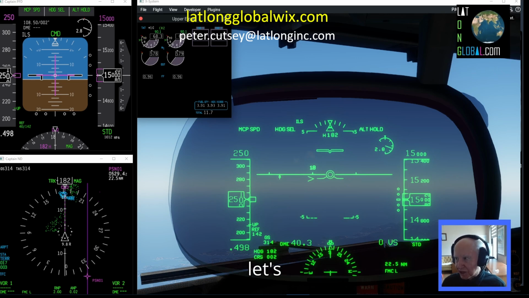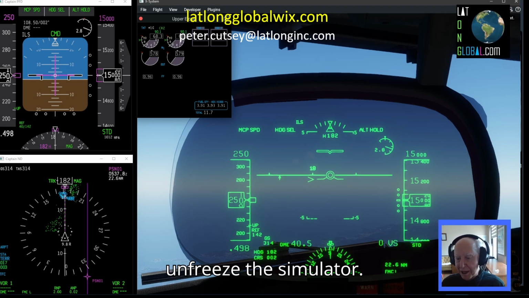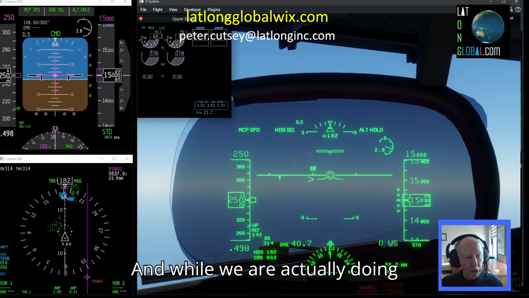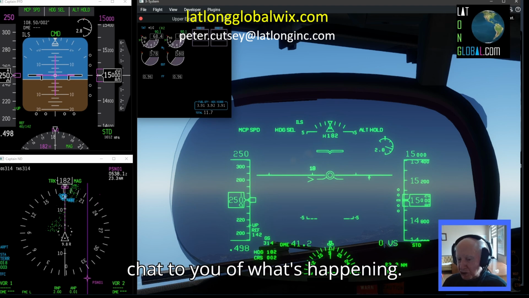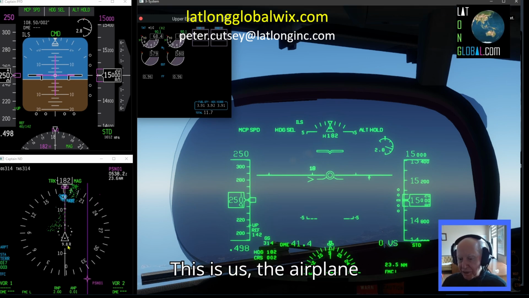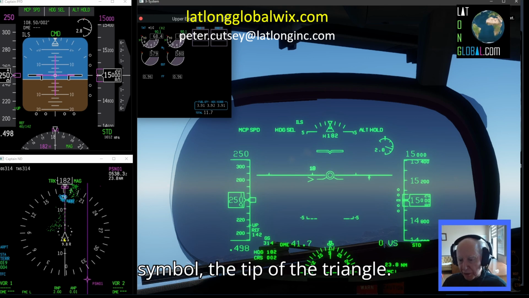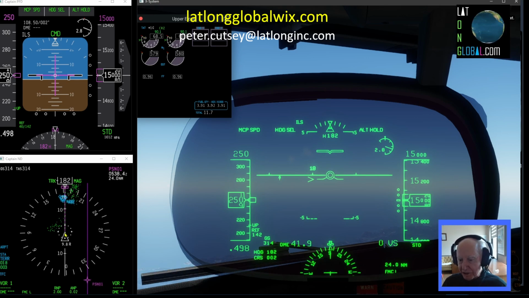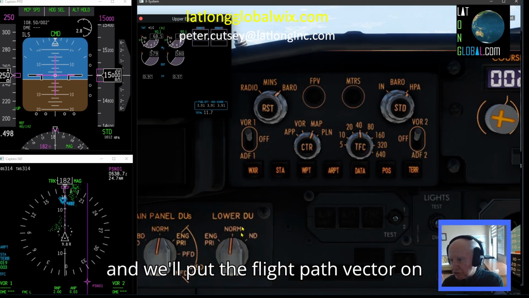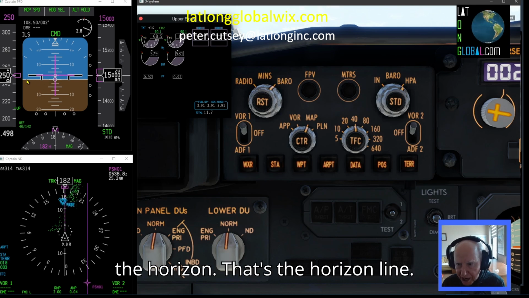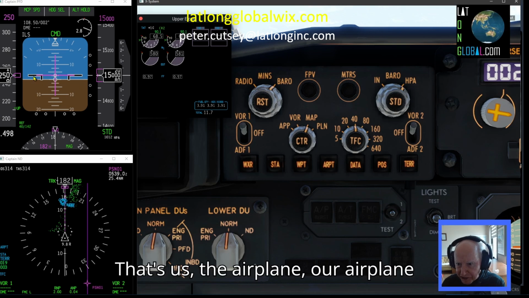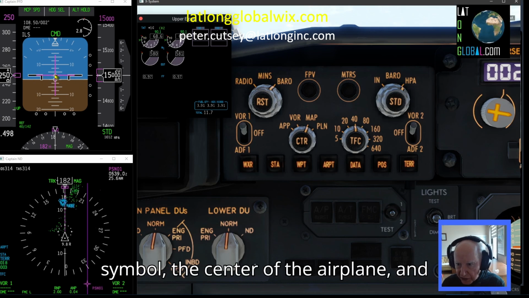All right, let's unfreeze the simulator. And while we are actually doing this, I will chat to you about what's happening. This is us, the airplane symbol. The tip of the triangle is the airplane symbol. We're at 250 knots, and we'll put the flight path vector on so we can see it. There it is here, that little airplane, and it's on the horizon. That's the horizon line. That's us, our airplane symbol, the center of the airplane.